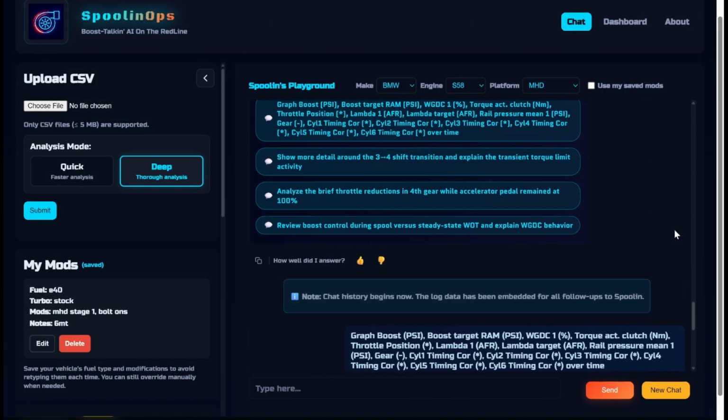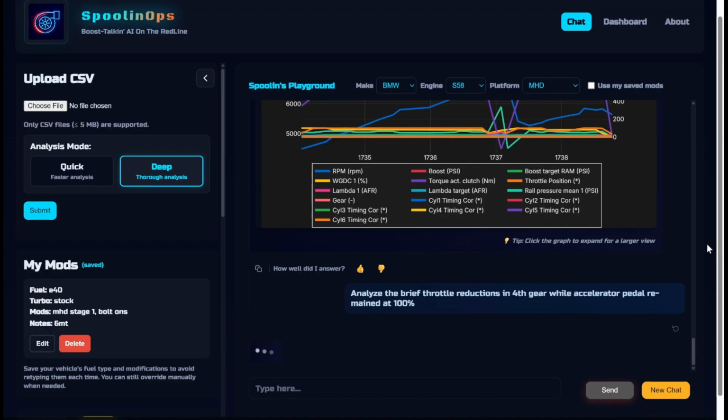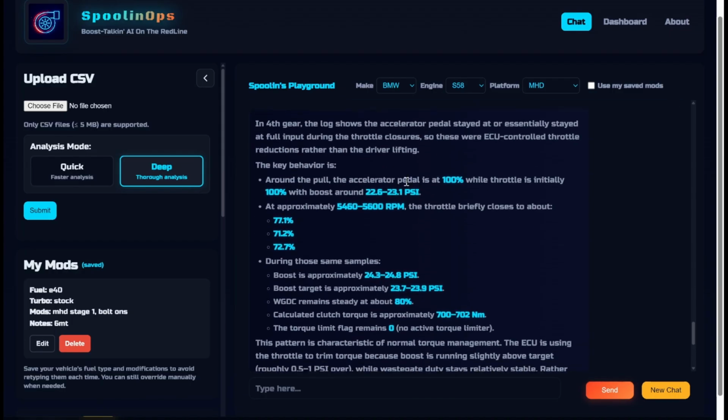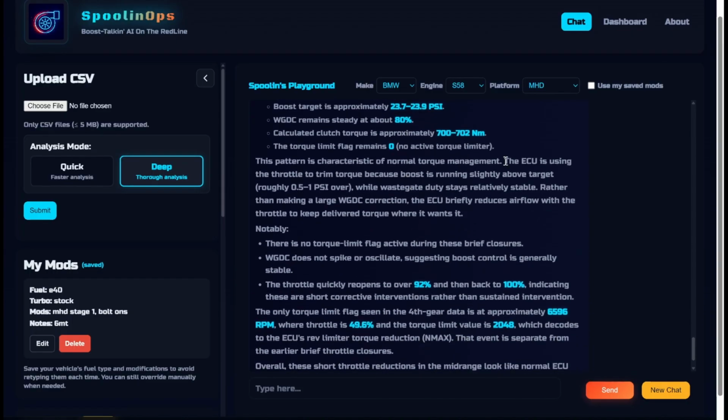All right, one more question. Let's dive deeper into the brief throttle reductions in fourth gear while accelerator pedal remained at 100%. All right, in fourth gear, you see we got back a good answer. And there we go. Boost running slightly above target, so the ECU closed the throttle just a little bit so that it can compensate for that overboost scenario.